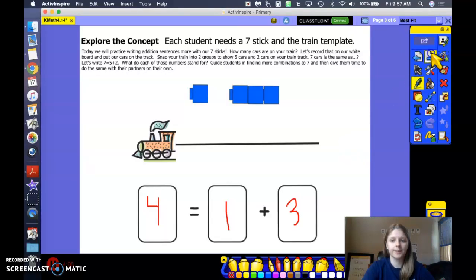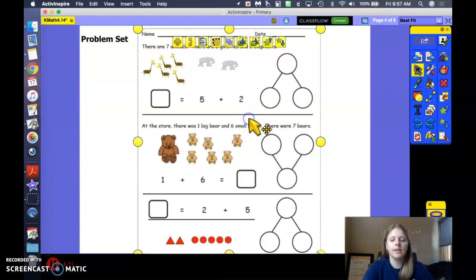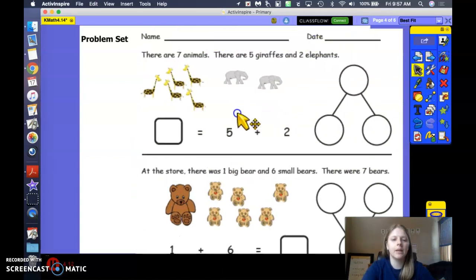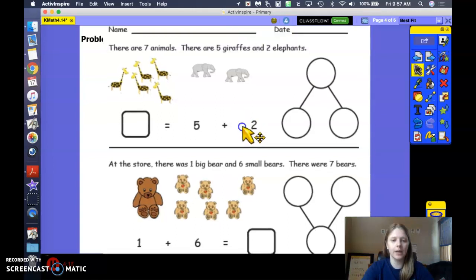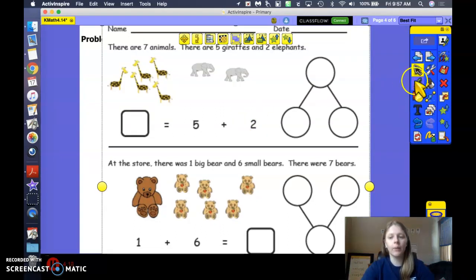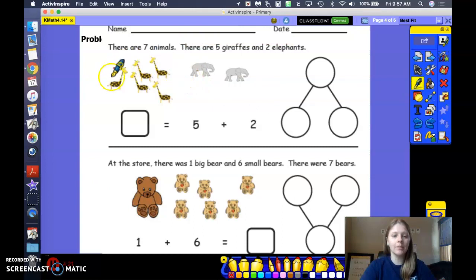Good job, friends. All right, today I'm going to make this a little bit bigger so you can see my animals. We're going to do the giraffes and elephants first, and then we'll do the bears. All right, let's take a look at what we have. How many animals do we have all together? Count them up. 7. Straight across, down from heaven. That's the way to make a 7.